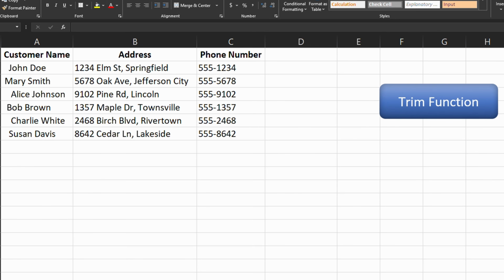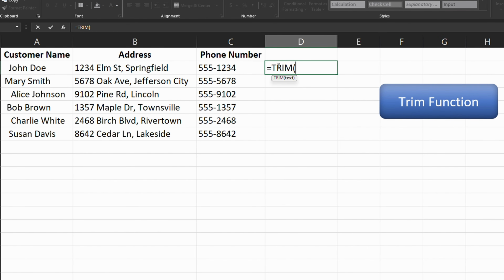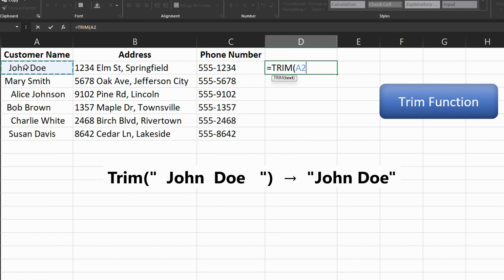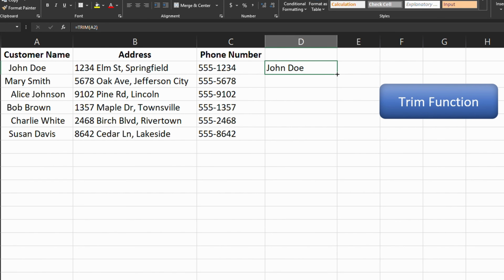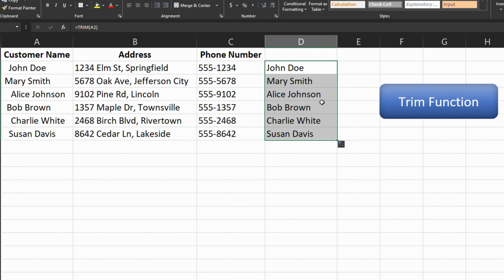Here, I've got a simple data set with customer names, addresses, and phone numbers. So how do we clean it up? Click on D2 and type equal to TRIM. Inside the bracket, select A2. What this does is super simple. It removes any spaces at the start, any spaces at the end, and even extra spaces in between words, leaving just one space where needed. Once you've done that, just drag the formula down for the rest of the rows, and you've got clean, space-free data ready to go. Easy, right?